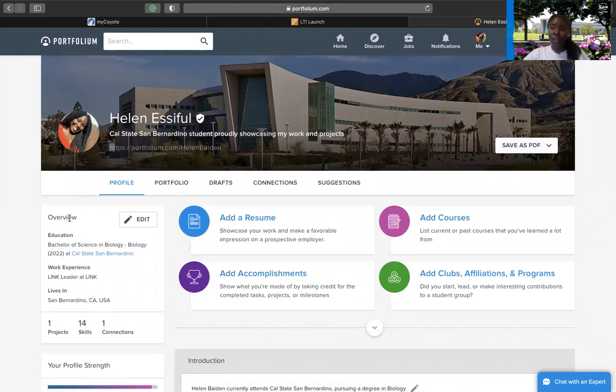So over here we have our overview, and that overview just gives whoever is visiting your profile a quick summary about who you are, the school that you go to, your major, your expected graduation date, your work experience, as well as where you live. So right off the bat, it shows how many projects that you've uploaded for your skills and the number of connections that you made. So like I said, this is a website where you can connect with people. And as you can see, I only have one connection, but that's okay. You can create a lot more connections with other people.